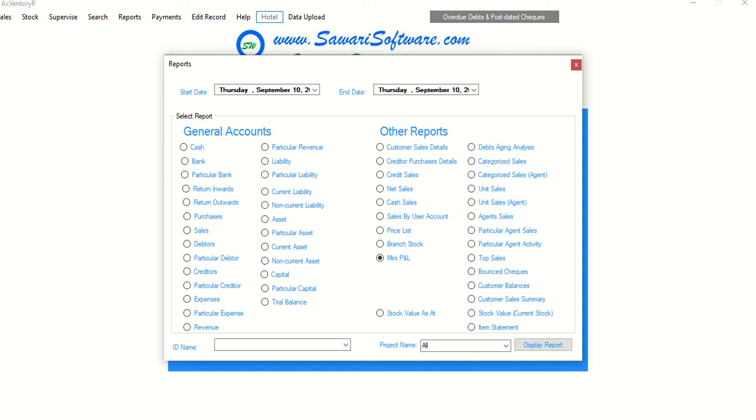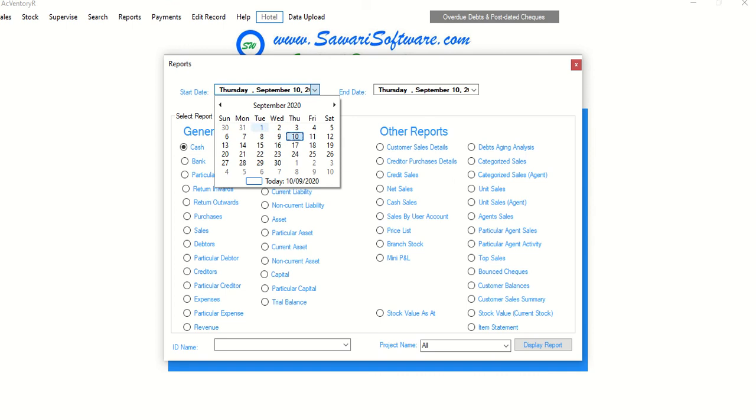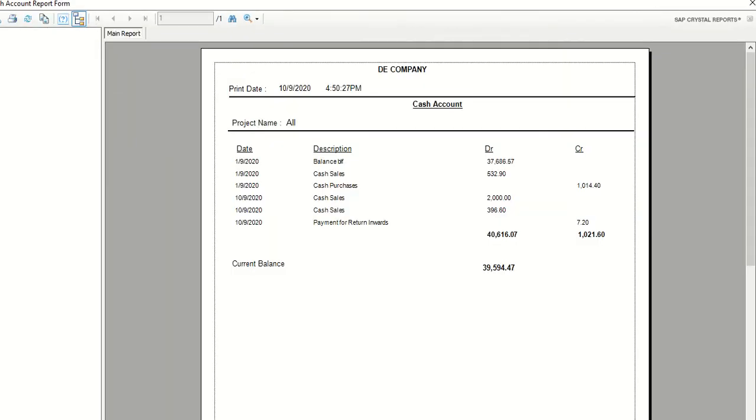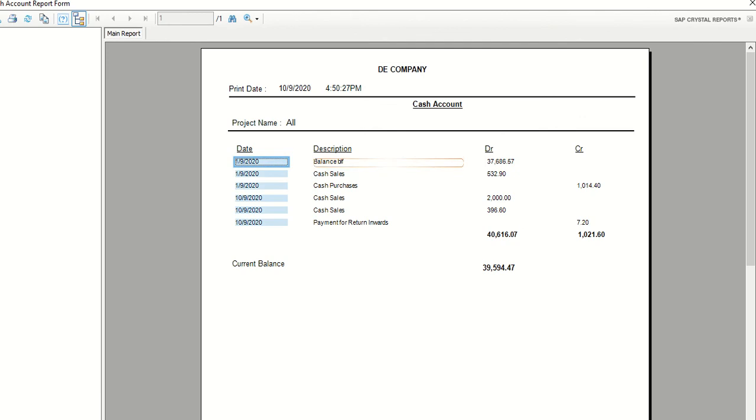Okay. Now let's use the cash account, for instance. Select cash account and select from the beginning of this month up to today. This is what we get. First, we have the date, the description. This is the balance brought forward, this debit, this credit. So it means we started with a debit balance of this amount.